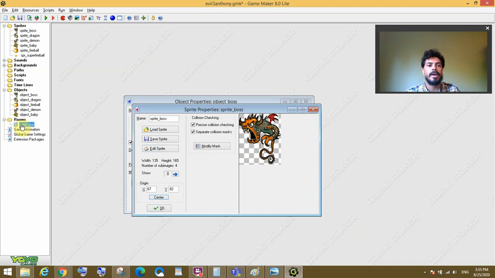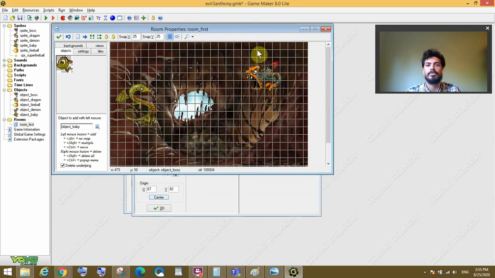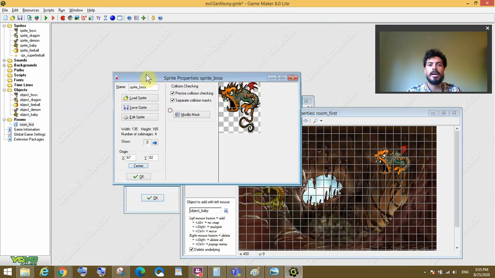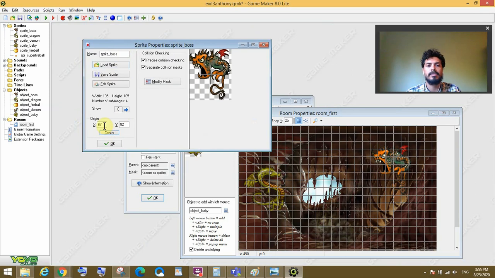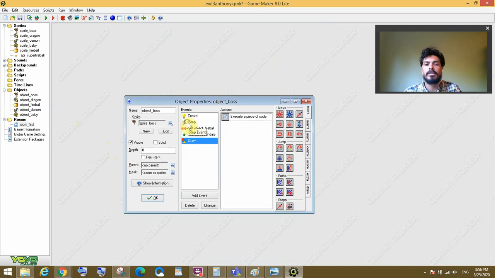Now if I open up my room game, you'll see that my boss has moved around a little bit. It's right there. If I change the origin of my sprite boss back to 0, 0, you'll see it update. So I change that to x 0 and then y 0. If I click OK, watch over here. Boom, it changes back. So that's what we're doing with our sprite origin and pixels.